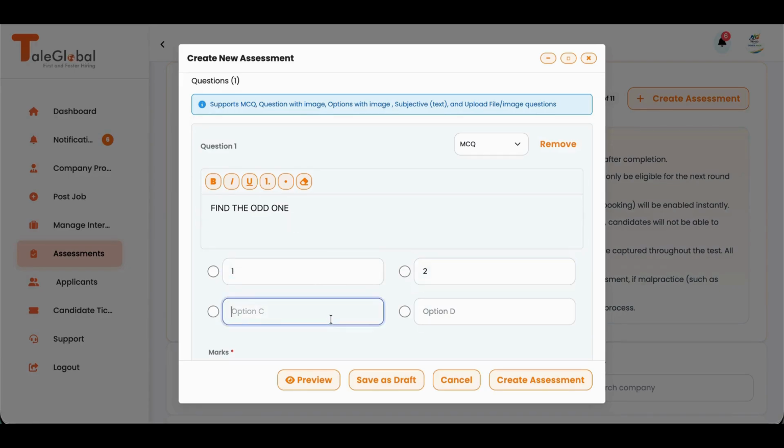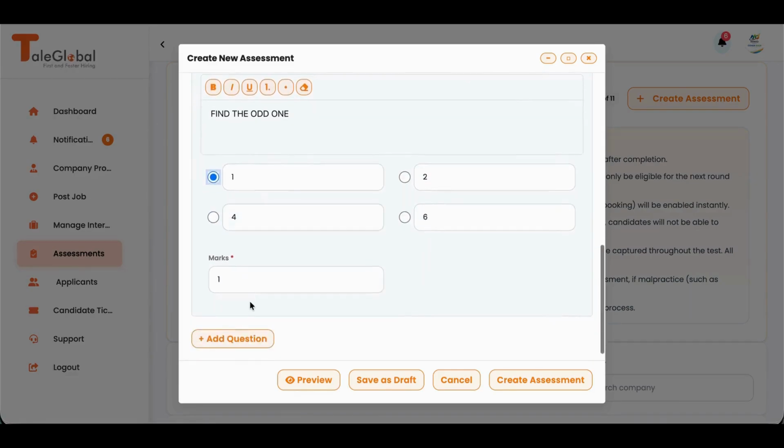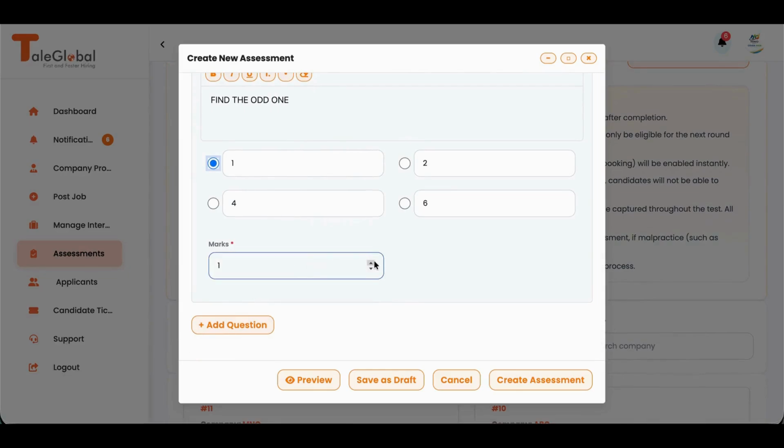After entering the options, select the correct answer from the available choices. Next, assign the total marks for that particular question before proceeding to add the next one.